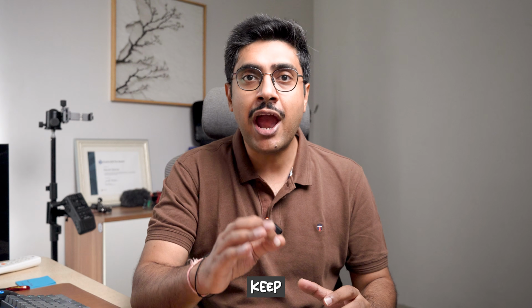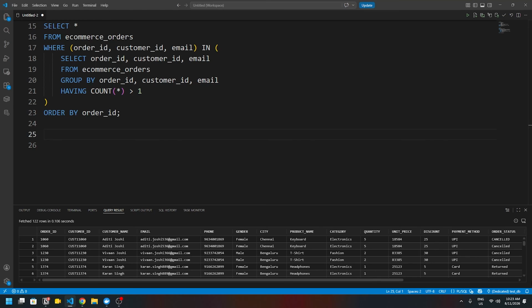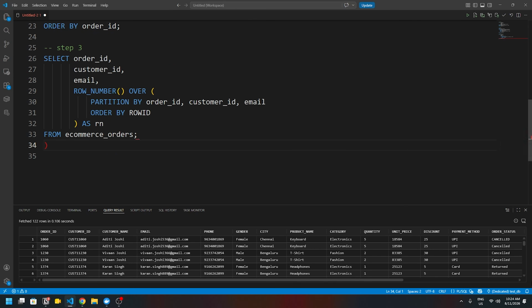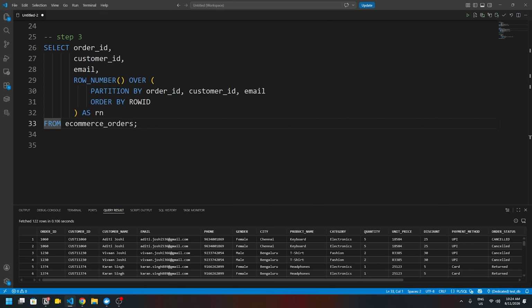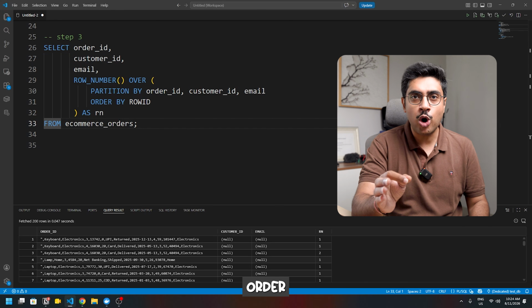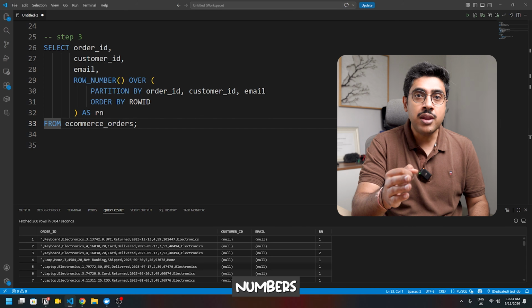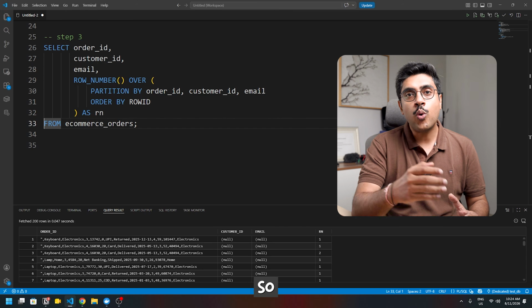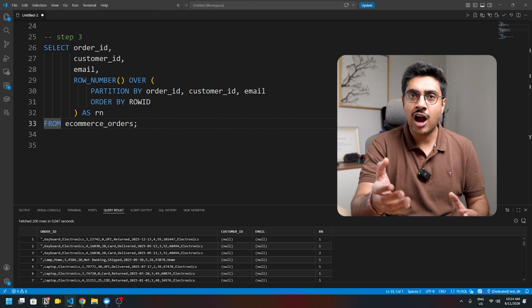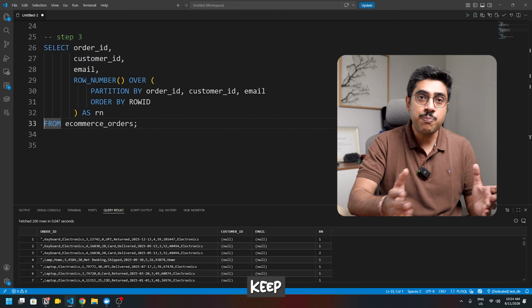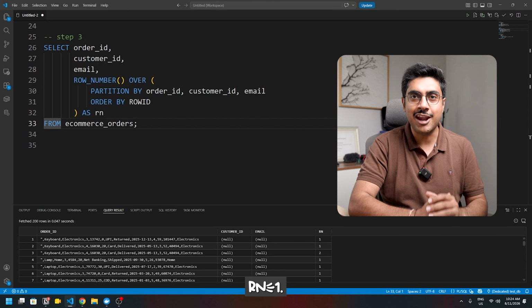Next, we need a way to tell the database which copy to keep and which one to remove. That's where the row_number window function comes in. Partition by creates a group for each order ID, customer ID, email combination. The row_number numbers the records inside each group. So if we have 2 identical records, one gets rn equals 1 and the other gets rn equals 2. Our rule is simple. Keep rn equals 1, delete rn greater than 1.